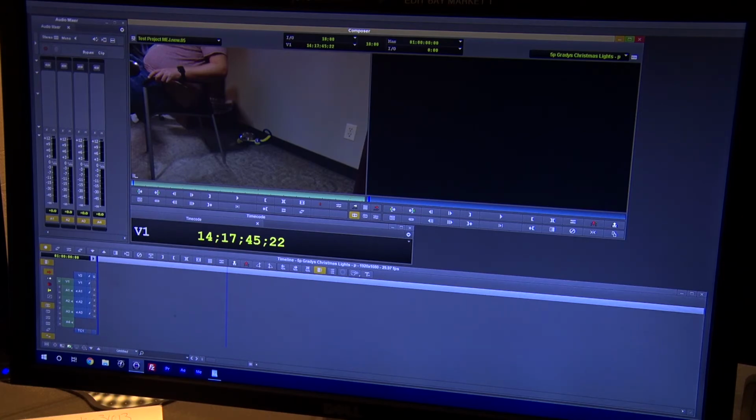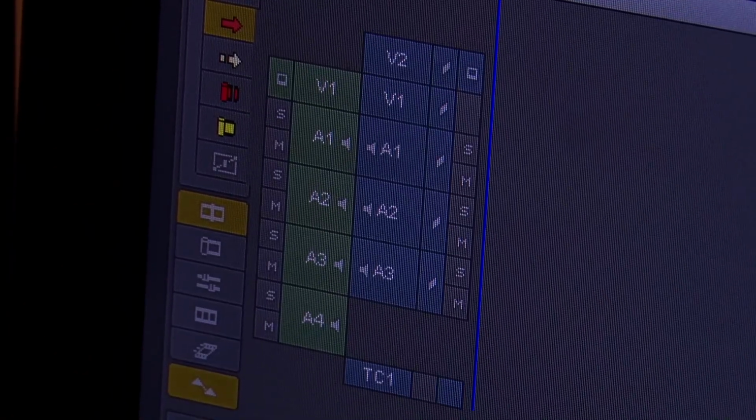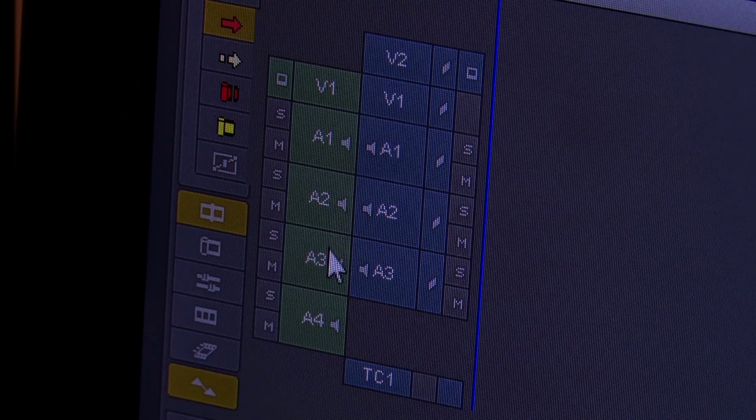Now let's talk about actually editing, the process of editing and putting together a sequence of shots. We're going to do a very basic edit right now. But the first thing we need to talk about is where we put our stuff on our timeline. So on the timeline, you'll notice 2 rows of video. Video 2, video 1, audio 2, audio 3. On the left side, video 1, audio 2, audio 3, audio 4.